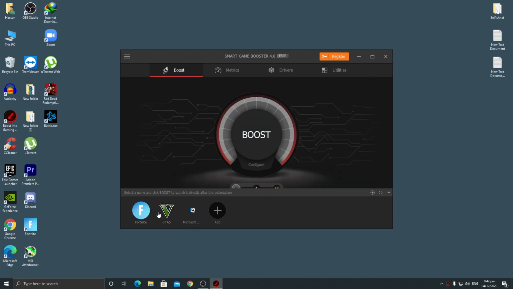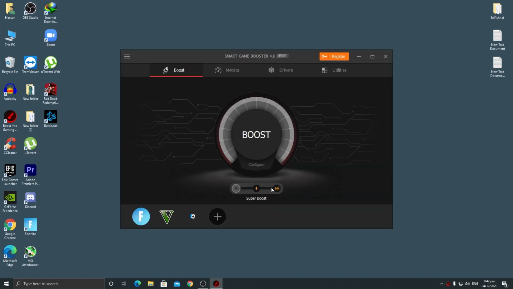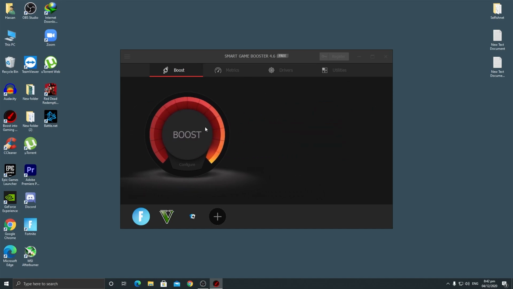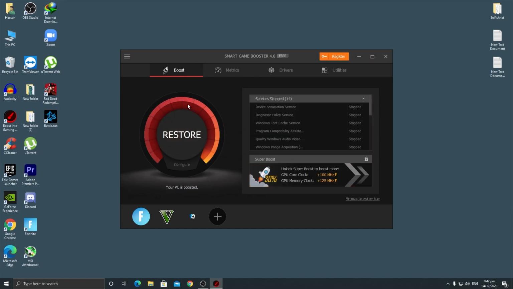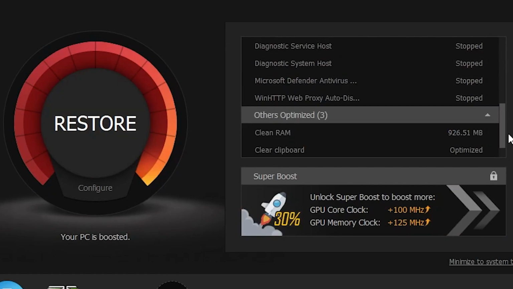Just select your application or game in this list. Click on this add button, select your game with the browse button and click this OK button. After selecting it, click on the boost section and it will boost the performance of your GPU and also your overall PC for gaming. Like you see, it stopped these 14 applications which were running in our background, and now our main focus is the gaming.